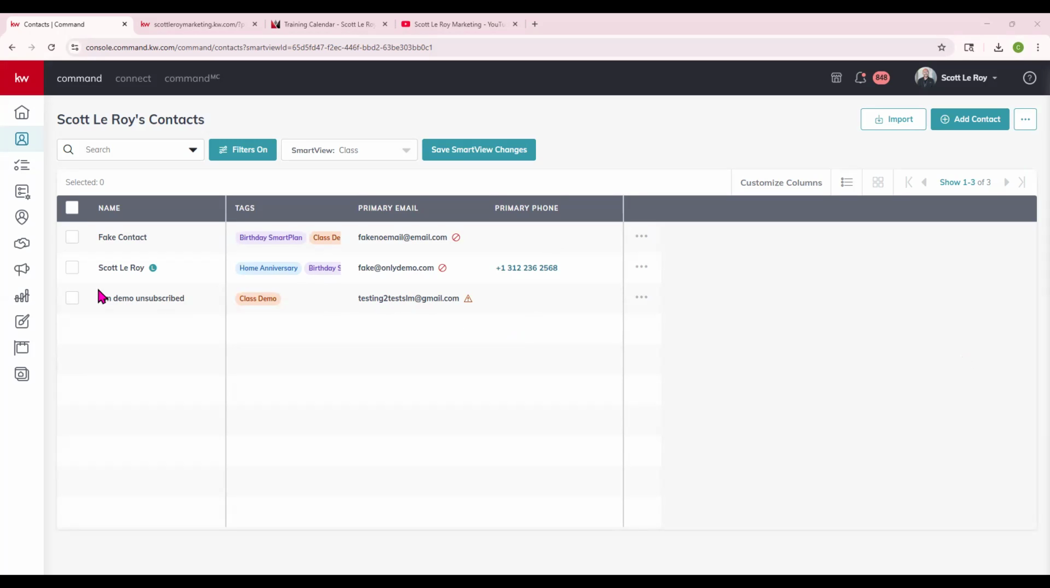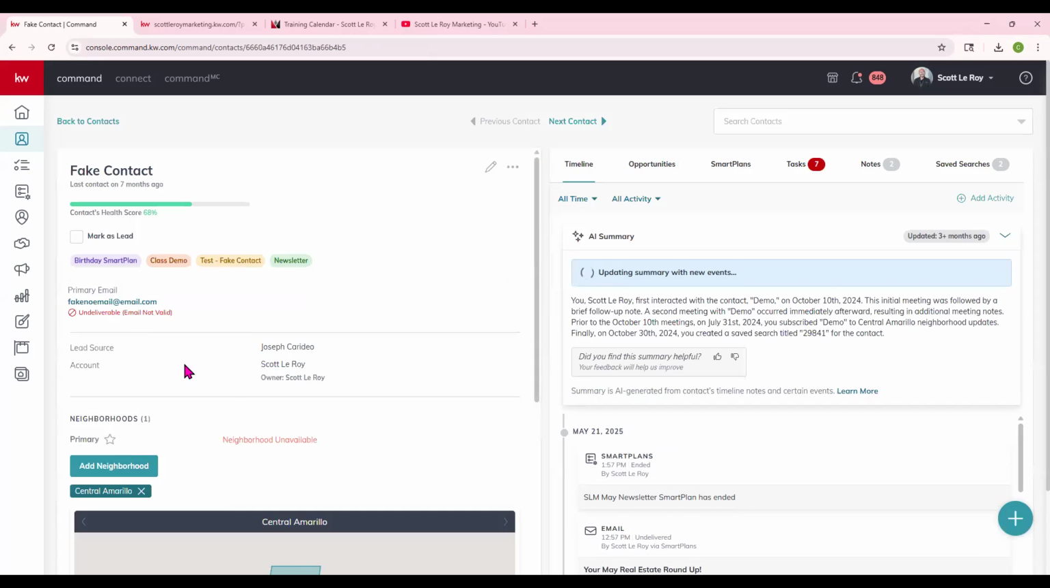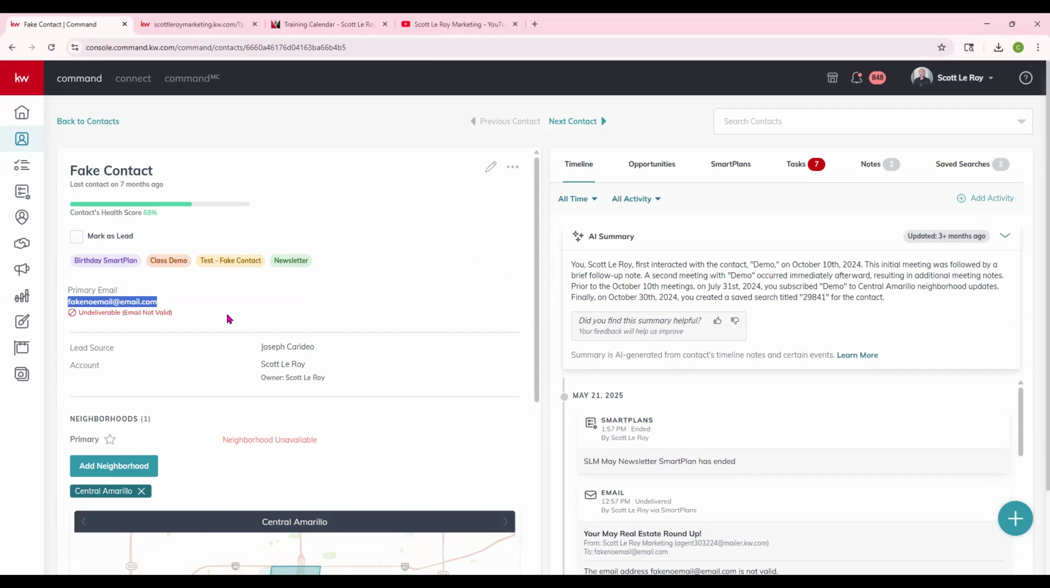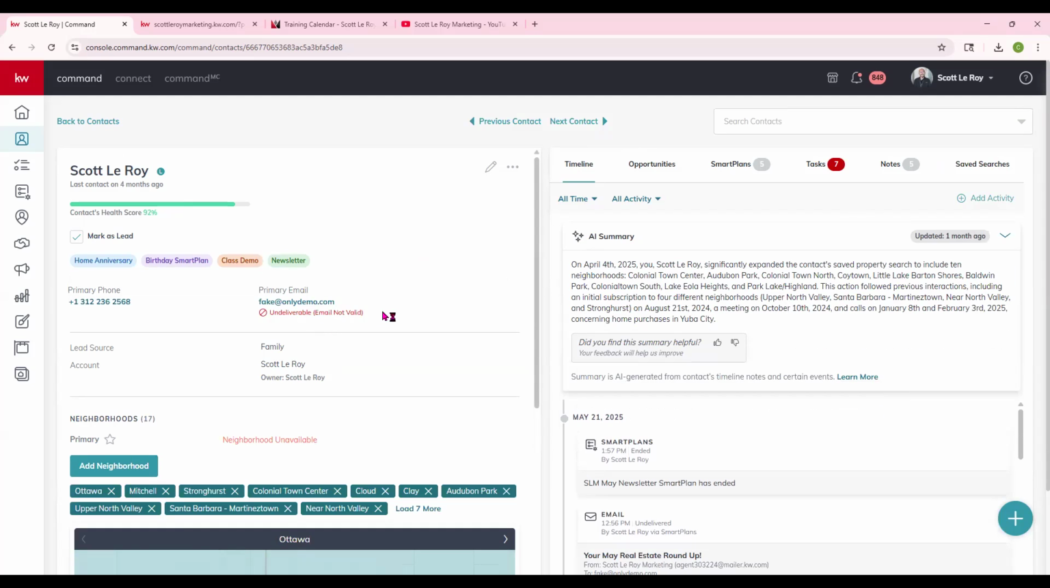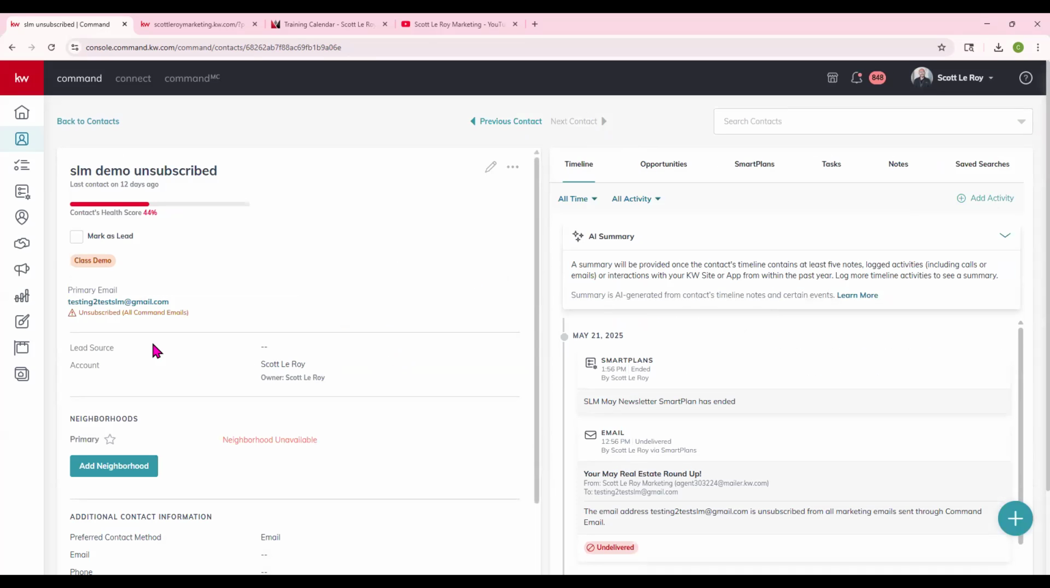Now with these icons, also, if you were to click into those contacts, you guys, it's also going to alert you. Right next to the email, it's going to let you know, hey, this email is not valid, okay? So it's letting us know that's why it's undelivered. If we go to our next one, also, email not valid. Now, we made up these emails, so of course they're not valid. They're fake emails. On the next one, it's going to let us know I'm unsubscribed.